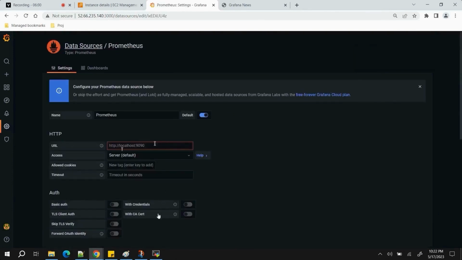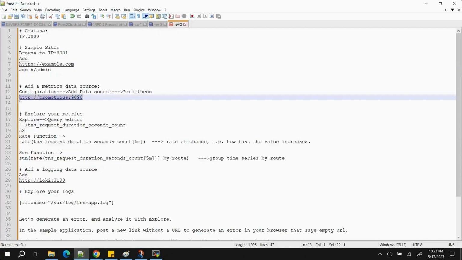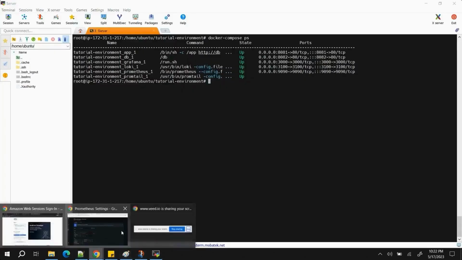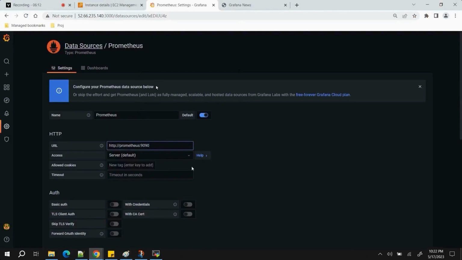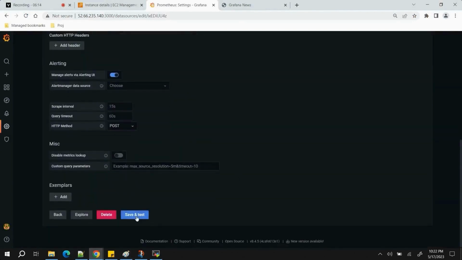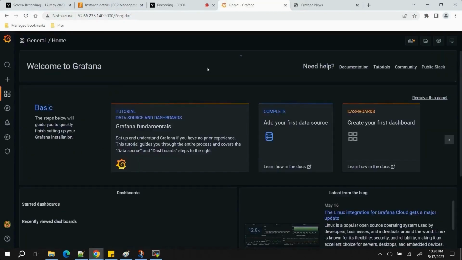In my case, the IP address of the data source is this one. Let me copy this, and we will go here and paste it. Then scroll down and click on save and test. So it will save it and test whether the connection to that data source is working or not. In our case, as we can see, it is working fine. Once we have added Prometheus as a data source, next we can start exploring the dashboard.